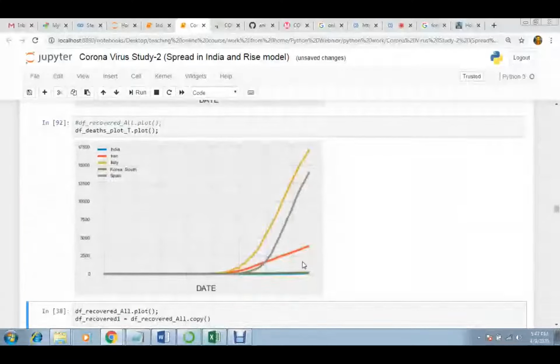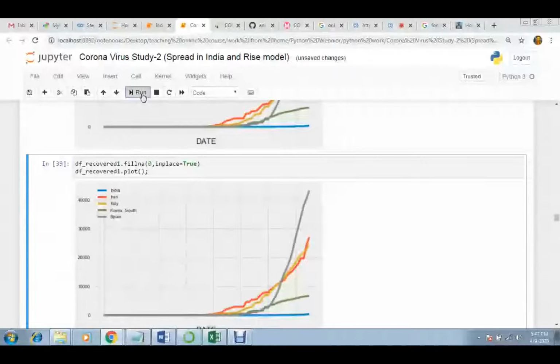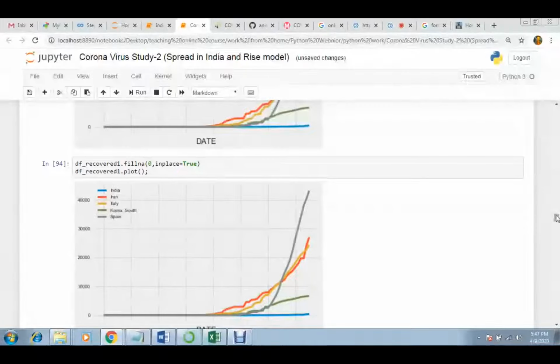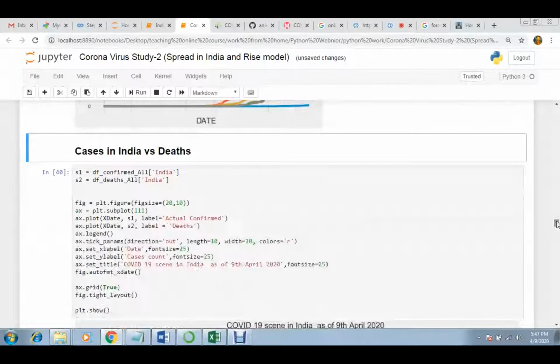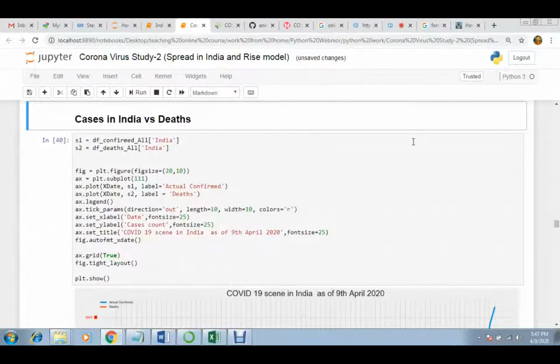Whenever some of the information is not available, we will replace it with the number 0 in place of the not available data. Now cases in India versus death. So now what we are doing: we have the confirmed cases and death cases in India, extracting according to S1 and S2. Two columns will be created. We are going to make the plot between the confirmed cases and death up to the 9th of April, right? And it will give me the grid information. So that's why we use the grid.